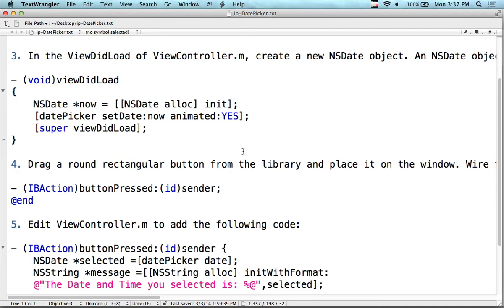So what is this going to do? We're going to make a new NSDate. We're going to call it now, and it's going to be an NSDate alloc and init. This is the allocation and the initialization technique. If you haven't taken the Objective-C course, this is how we make a new instance of an object. It's like saying new date. And then date picker, well, I called it myPicker. myPicker set date to now, which is my date.